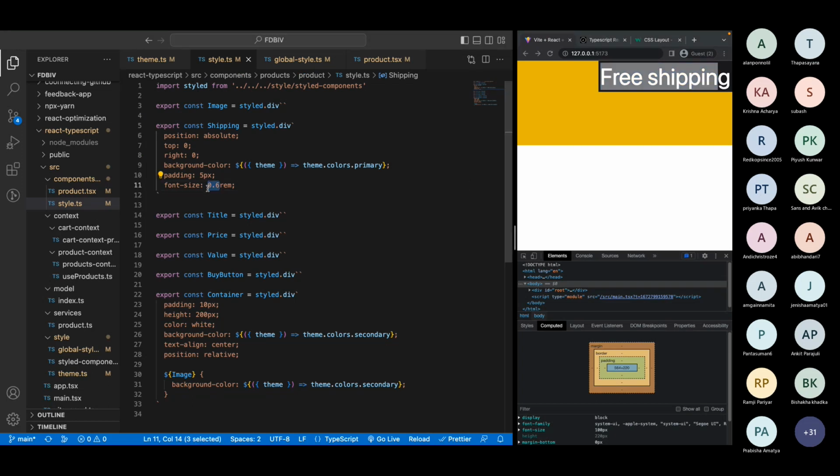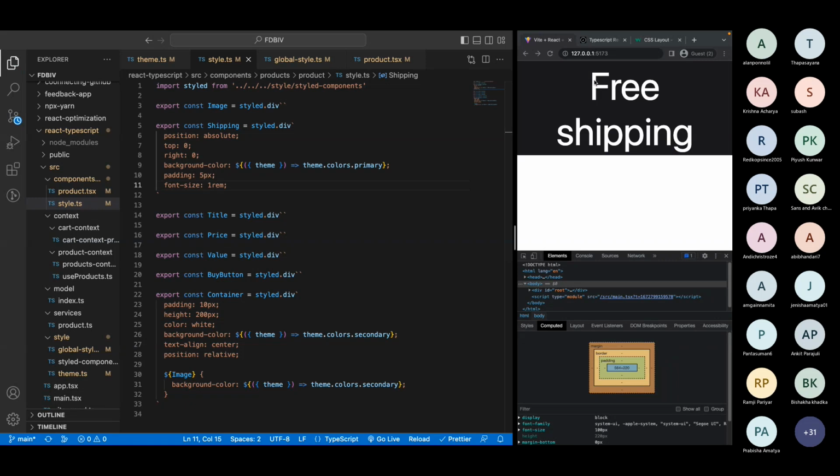If I write 1 REM, is it 60 pixel or not? I think I missed something there. So 1 REM means currently 100 pixel. 0.6 means 60 pixel, right? If I write here 1 REM, it will be 100 pixel. The font size of this text is 100 pixel now.